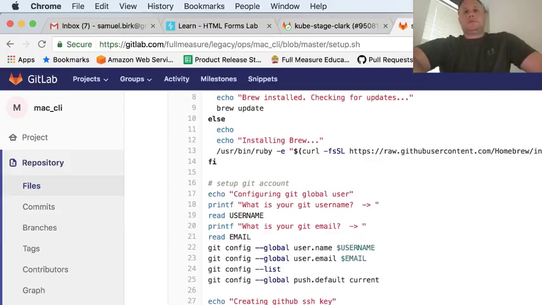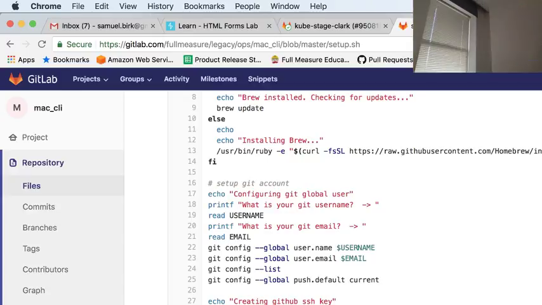I'm sorry, David. For the last exercise, did we have to push what we did? Yeah. So you would want to do git add -A, git commit -m, git push origin master.